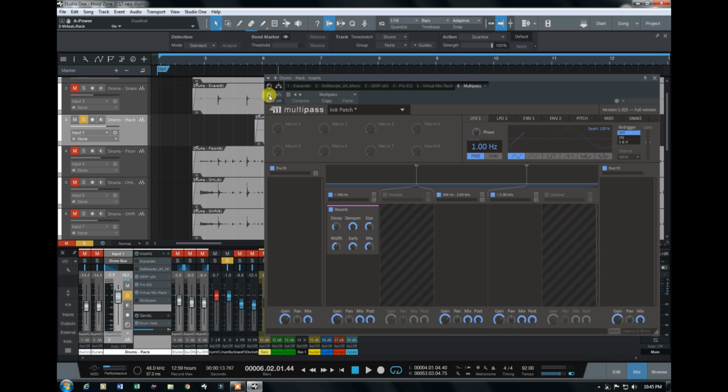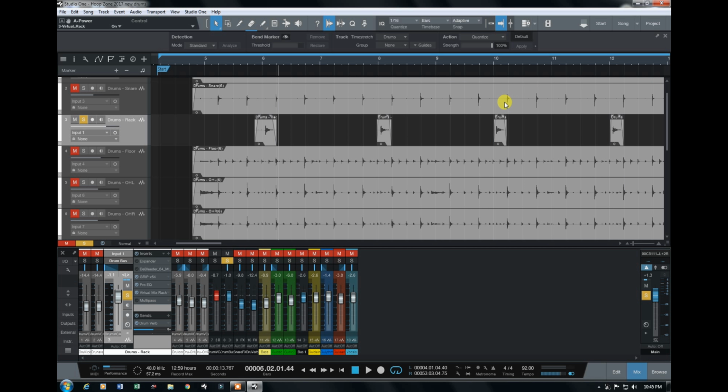In this case, I was losing some of the sustain of the drum when I cut off the waveform after each hit. Let's take a listen without it.